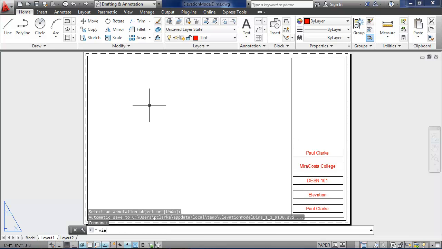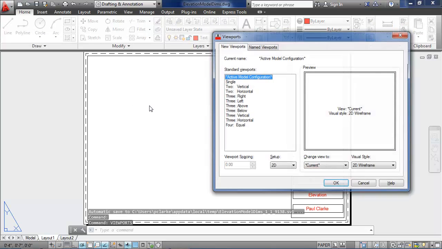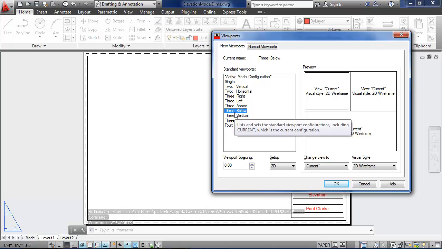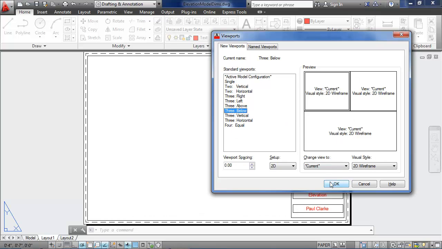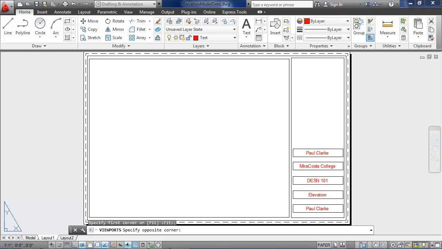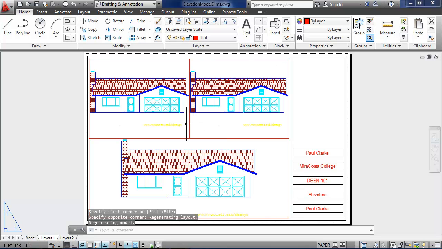To do the viewports, I'll type in viewports, brings up my viewport dialog box. I'm looking for the 3 below, which will give me 2 on top and 1 on the bottom. I'll pick 2 points to define the rectangle that creates those viewports within that rectangle.